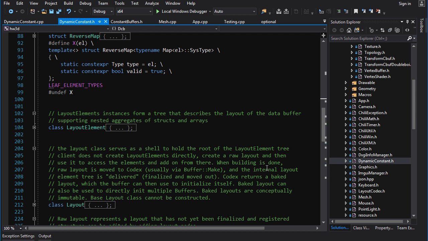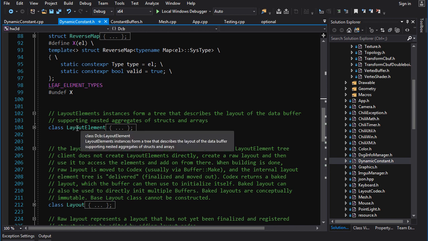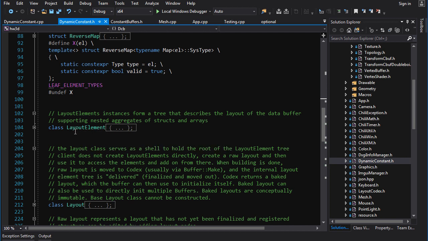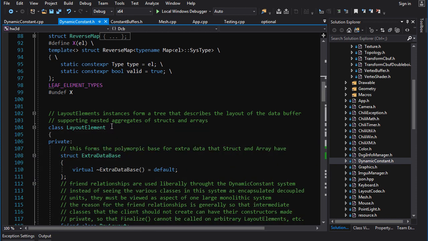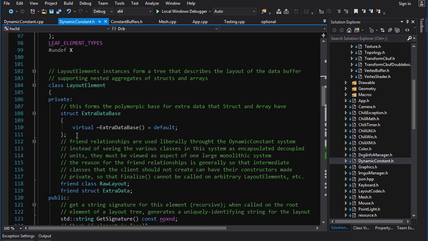All right, now let's jump into the layout element. This is the heart of the whole system. This is the cornerstone, the building blocks of the layout tree, right? All right. So right away, we've got this struct here. It's got a virtual destructor, so we know we have some polymorphism. It's called extra data base. And this is the base class that the two extra data classes will inherit, the extra data class for struct and array. We'll get into that in a little bit, but here is where the base is declared.